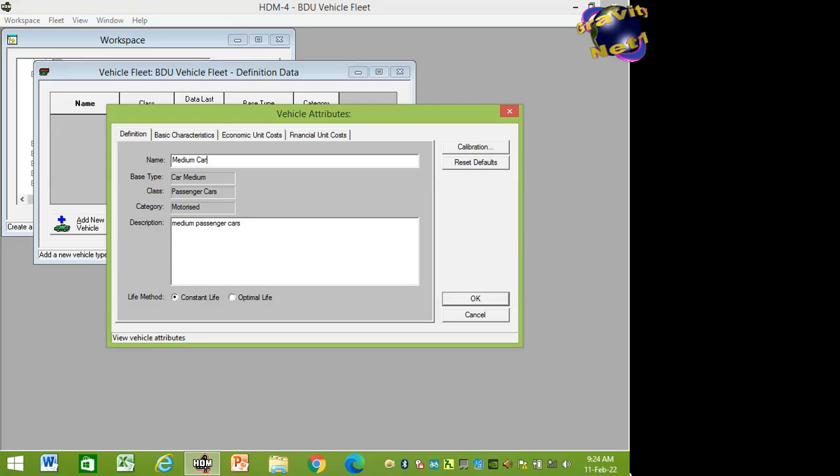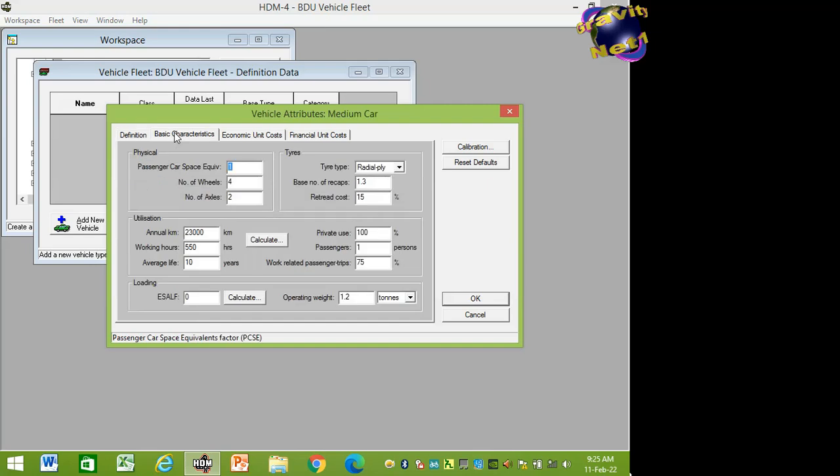In the case of Ethiopia, it doesn't work. Every year you take a car to the market, it gets higher, not lower. In a developed country, you buy the car, take it to the market tomorrow, it will depreciate. So optimal doesn't work in our country. You have to take the constant. It is the same depreciation value every year until the end of the vehicle life. So you have to be careful here. Always put a constant life, not optimal. This is the definition, medium car, constant.